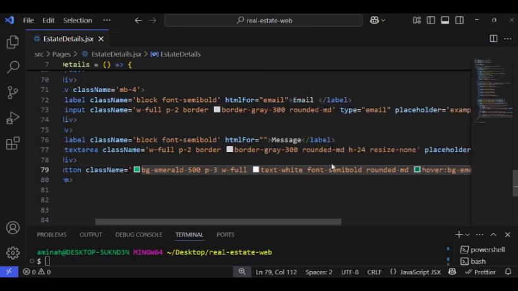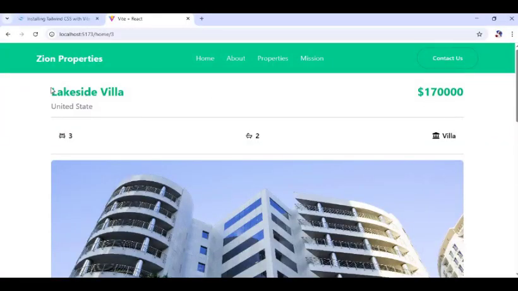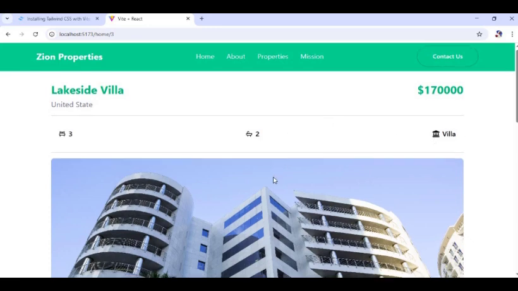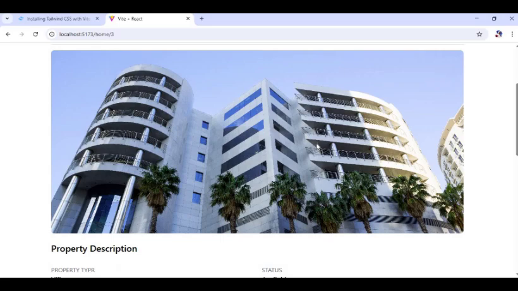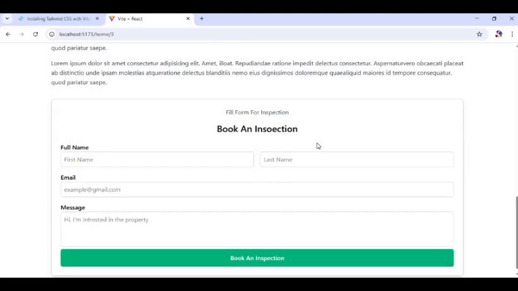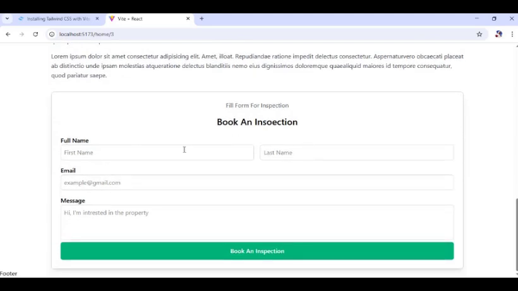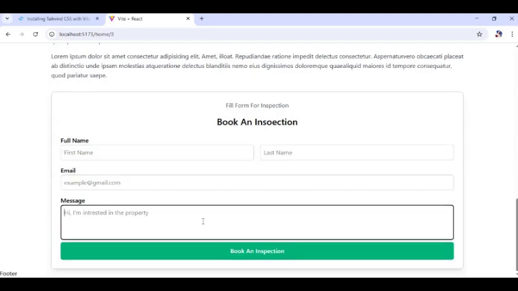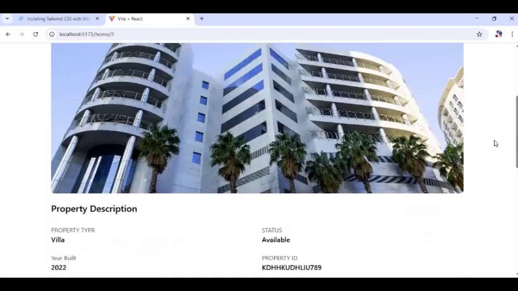Now let's see what we have. So this is what we have. This is the name here. This is the price, very bold. The location, the number of beds. Okay, we need to write the text beside it as well. I think we missed it, but we had villa here. Okay, we'll work on that. This is the image here, looking all cool. Property description, the other long description, and this is the form to book an inspection. First name, last name, email, and message. And if you hover on this, you can see the color.